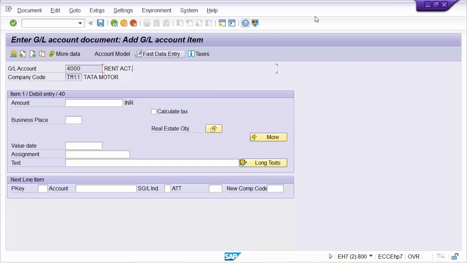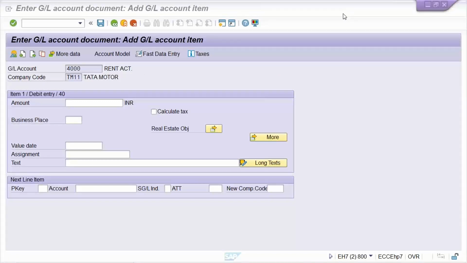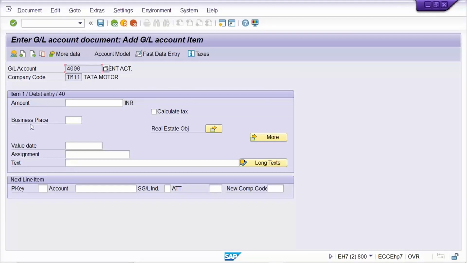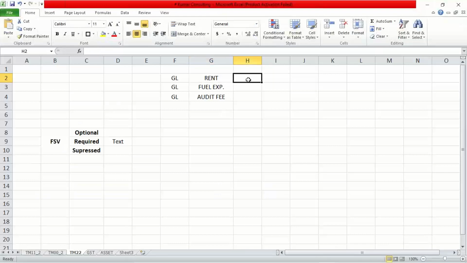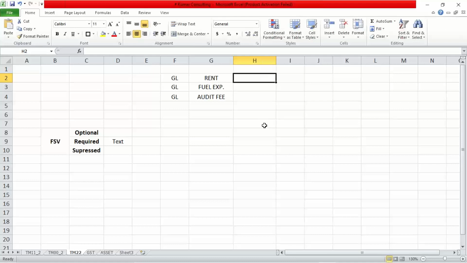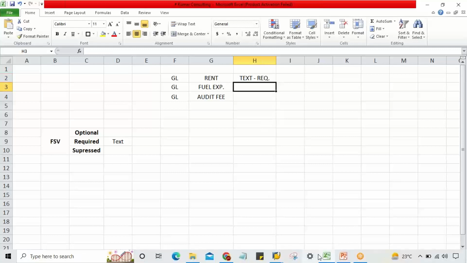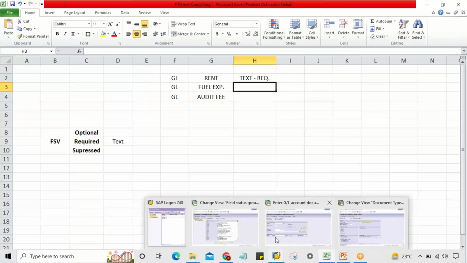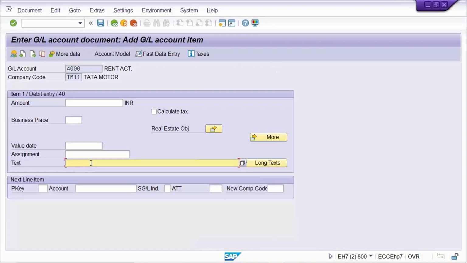For the rent account, these are the fields which appear. So when you post transactions related to the rent account, these fields appear, right? Now let's suppose we have a different requirement. When you post transactions against the rent account, a different setting is required. For the rent account, you have to say that the text field must be a required entry. So for the rent account, this field must be a required entry.